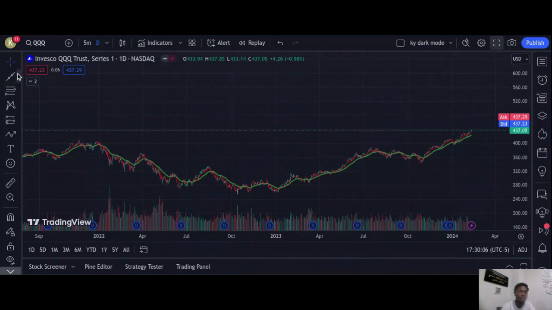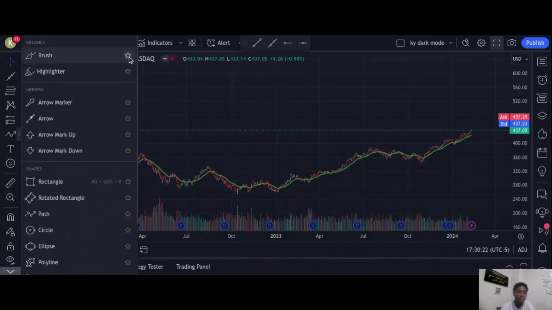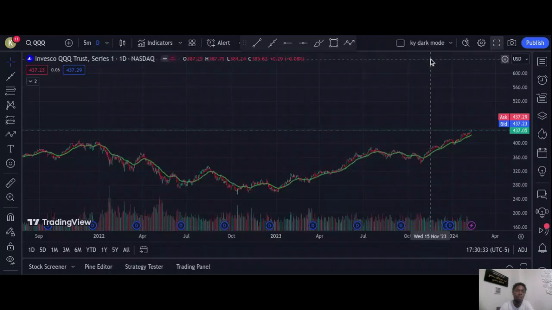We're gonna come over here to start the trend line. We're gonna start extended line. We're gonna start horizontal ray. We're also gonna start the horizontal line. Then we'll come down here to the path. We're gonna get that brush. We're gonna get that rectangle. And we're gonna need that path, right? And we'll come over to indicators, type in 21 EMA. Boom, right? Once you got it on, come over here to your settings.